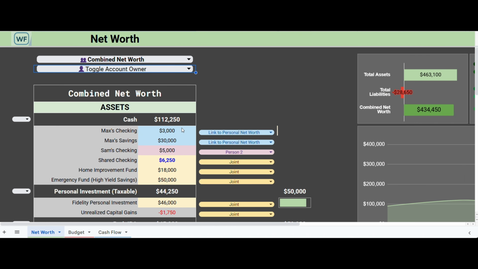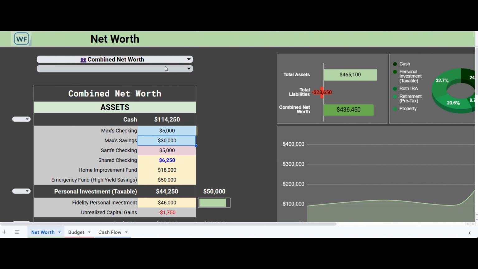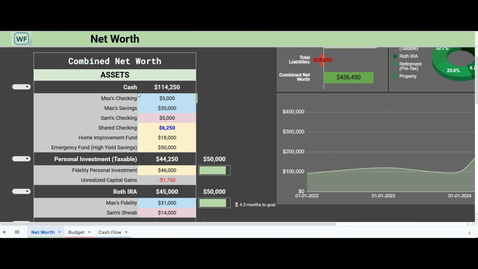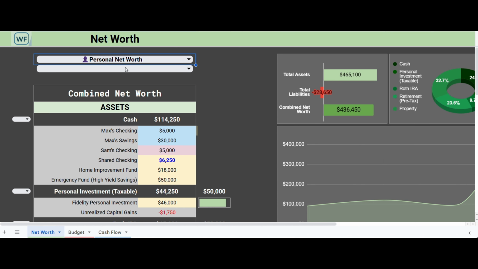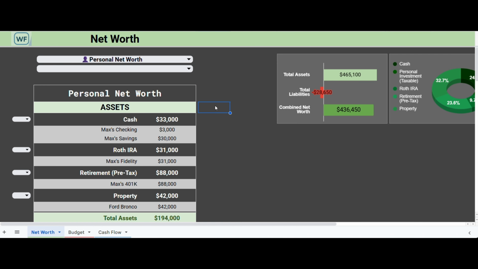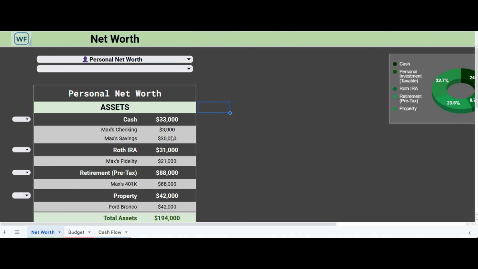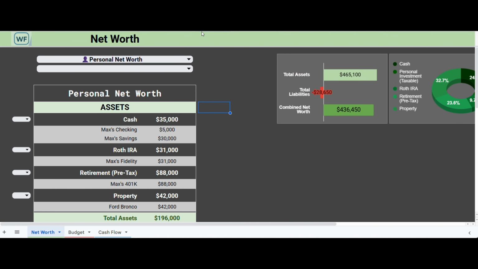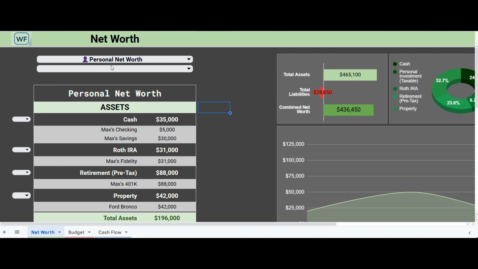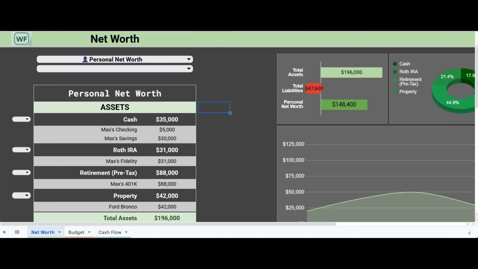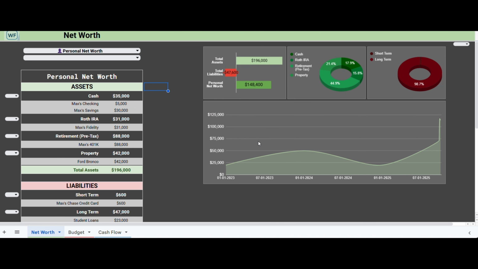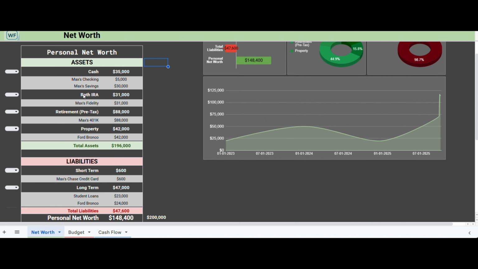But what I want to show you is that if you change this value here, right now we're seeing 3,000. If I change that to 5,000, when you go over to the personal net worth, that is where it shows the summary for Max. And under personal net worth, you can see here that value just updated to 5,000 on its own. Let me zoom out here. These charts are unique to the personal net worth. So these are only tracking the personal net worth. These are completely separate from what you saw under combined net worth.